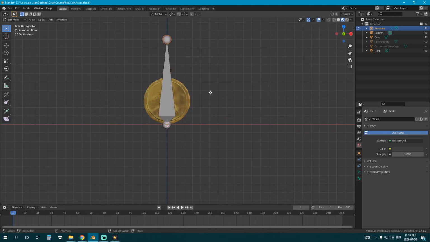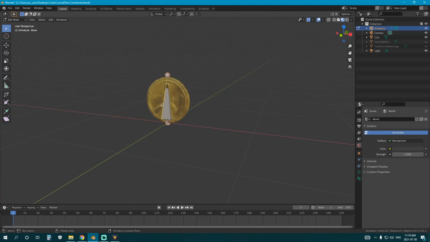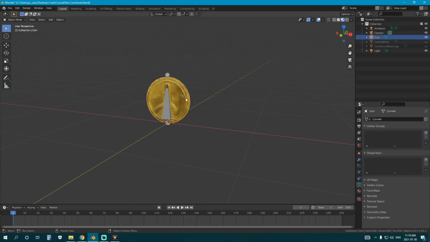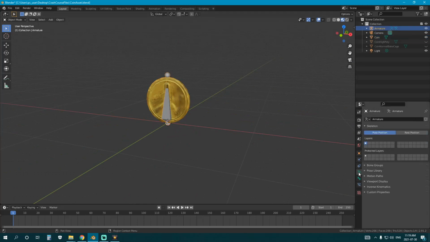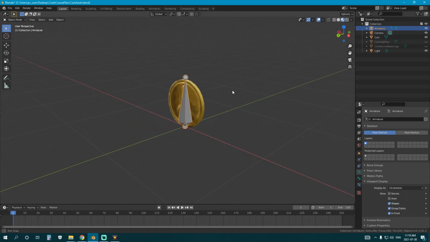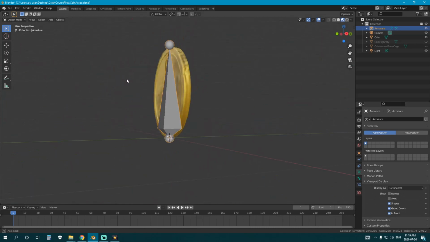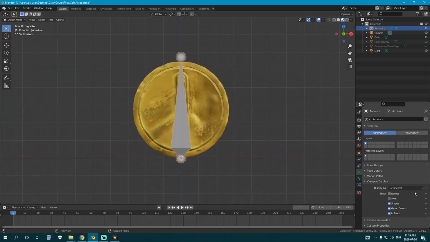Probably don't need it that high, right? Bring it down to about there. Now, one nice thing to do is come over to this little option here. If you have an armature clicked, you can click this armature settings, come out of viewport display, and click in front, right? And that'll always let you see it kind of like an x-ray through whatever it's in. I prefer to have that checked at all times.